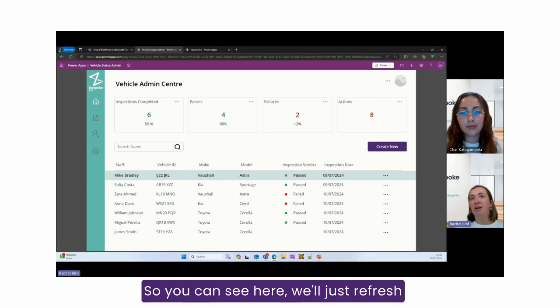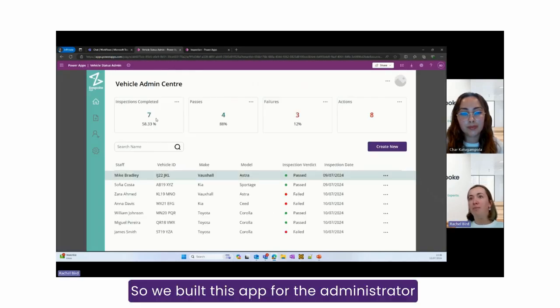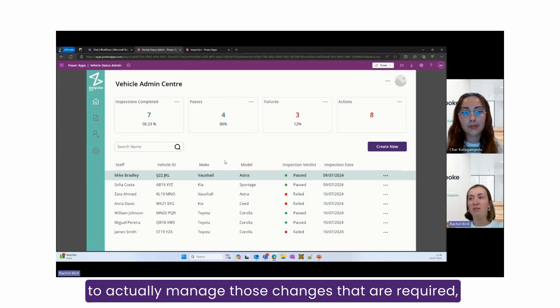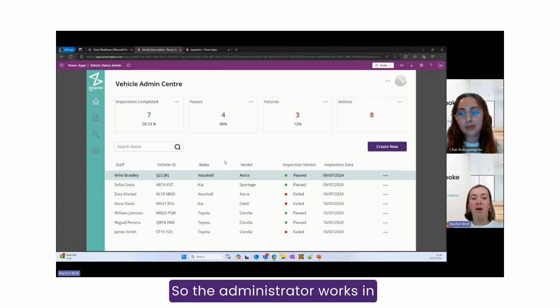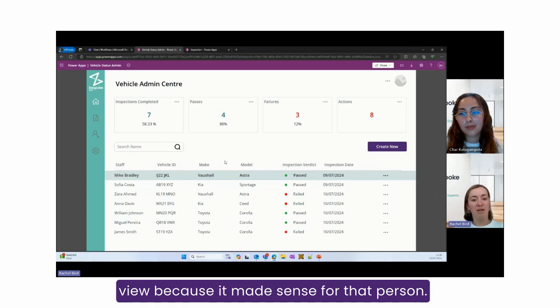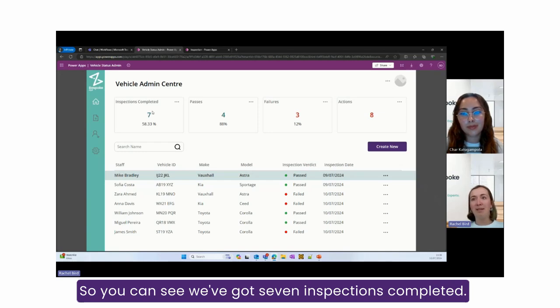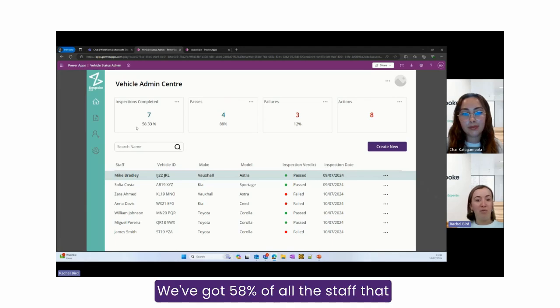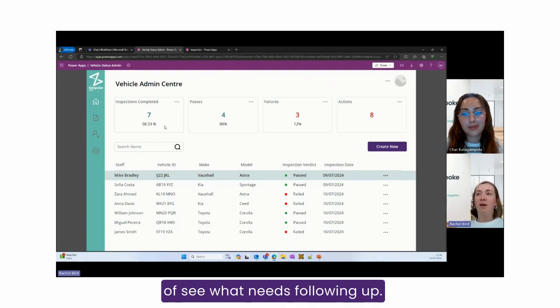So you can see here, we'll just refresh this one now that we've done our thing. So we've built this app for the administrator to actually manage those changes that are required, to see what's going on with the inspections, and also to manage the vehicles. So the administrator works in an office, sometimes from home, so we built this in the desktop view because it made sense for that person. So you can see we've got 7 inspections completed. We've got 58% of all the staff that need to do inspections have done them. Quite a quick way to see what needs following up. 4 passes, 3 fails there.